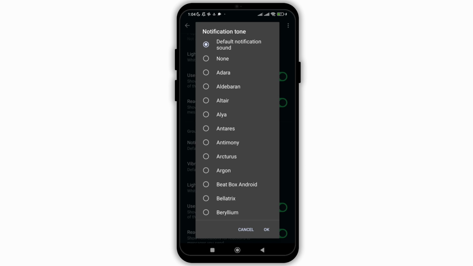That is how easily you can customize the notification sound for your WhatsApp application.